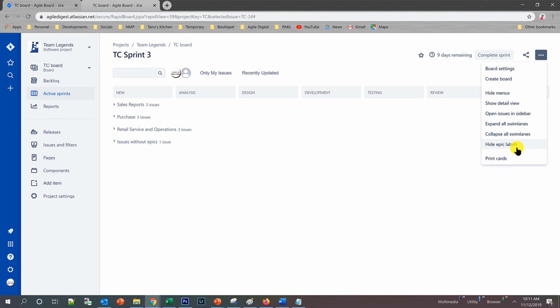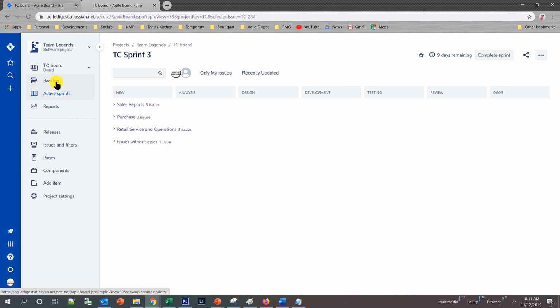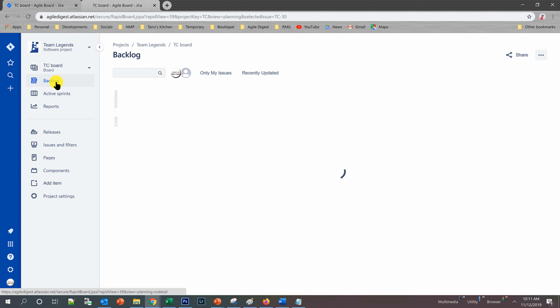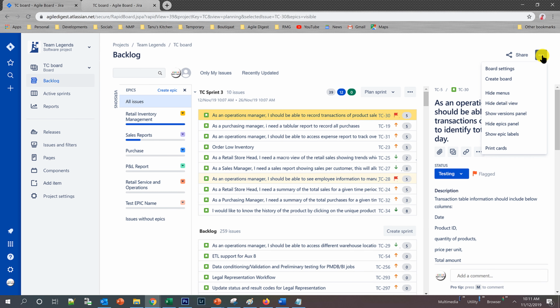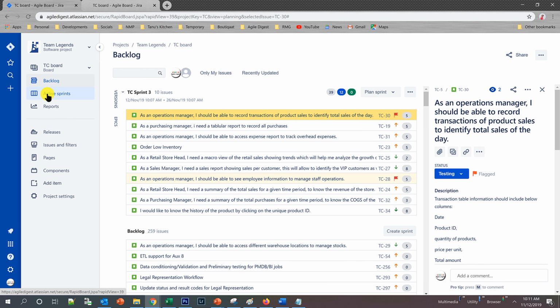Now hide epic panel: we already have hidden that epic panel, so it's not appearing here. It only appears on your backlog. If I look into my backlog, if you have opened your epic panel, this is your hide epic panel option, and it will hide it. So that's the same thing.